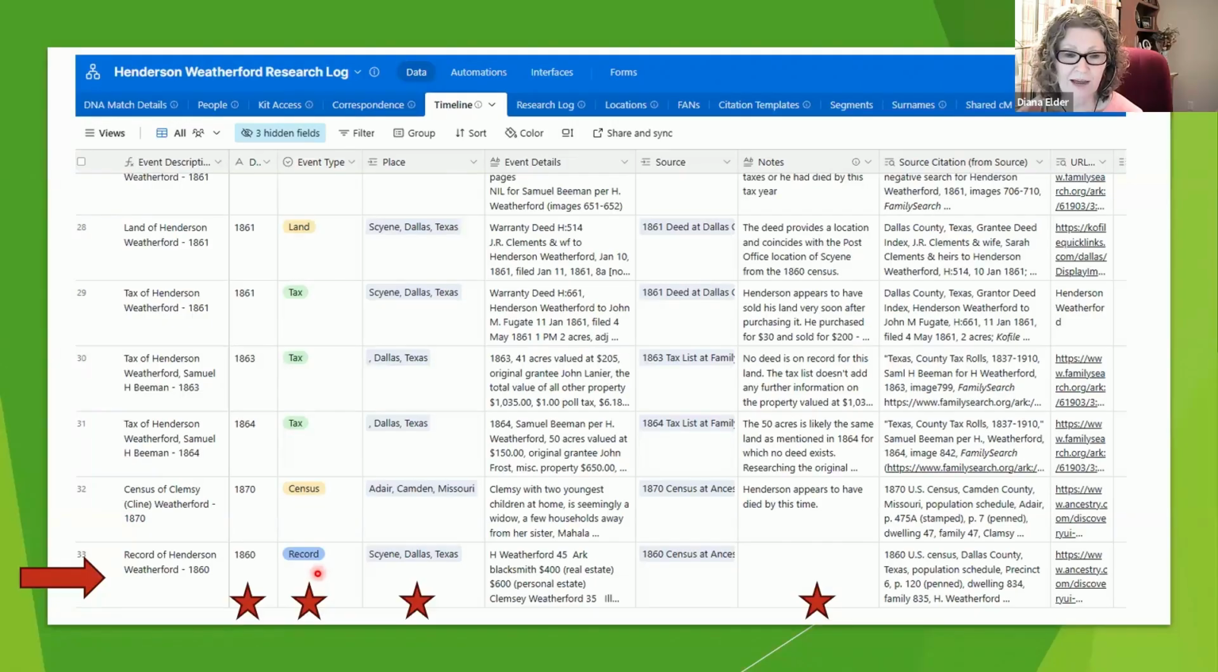And so we have to go in and change it to the type of event we want it to be. It brought over the place, it brought over the event details, the source that it is the 1860 census, but I will need to go and add specific notes for this record. And I do want this to be the birth of Henderson Weatherford. And so I'm going to adjust all of these different fields, these different cells, to reflect his birth.